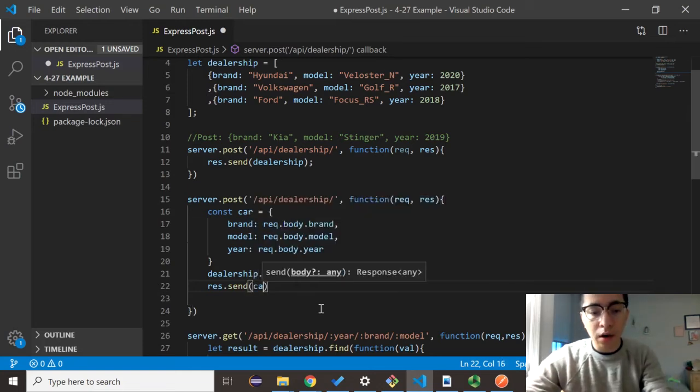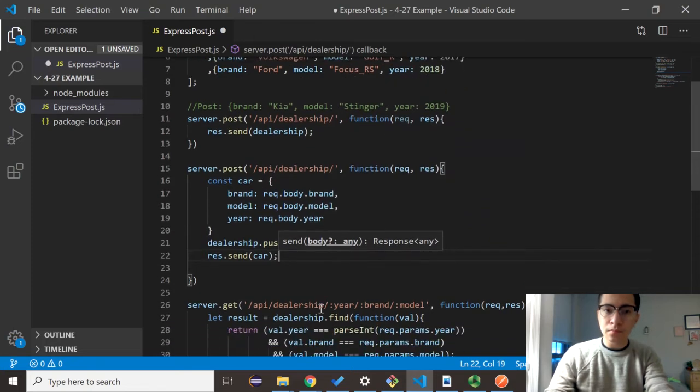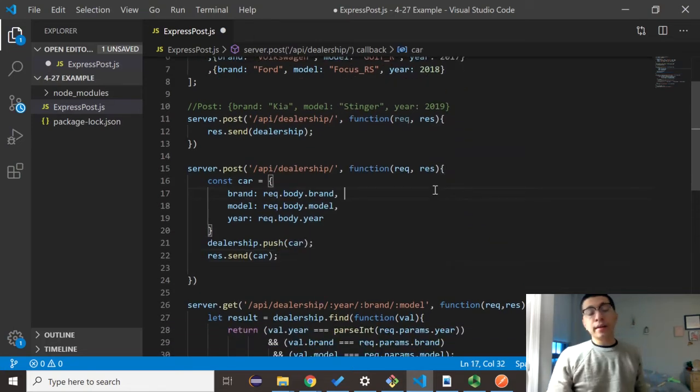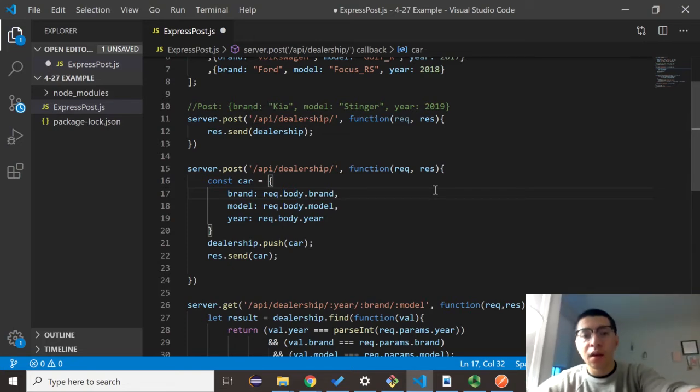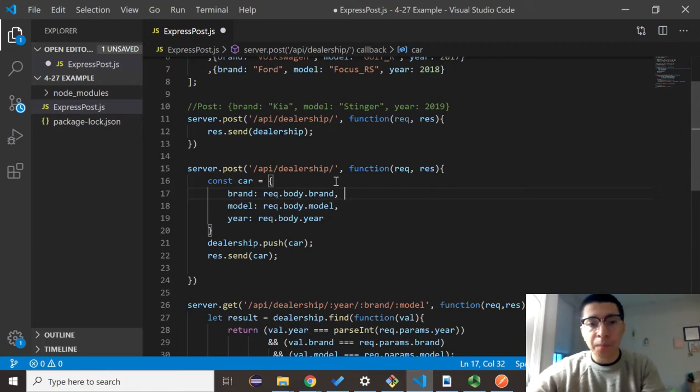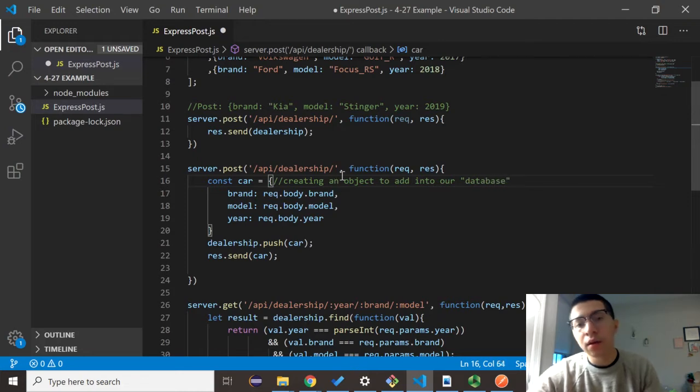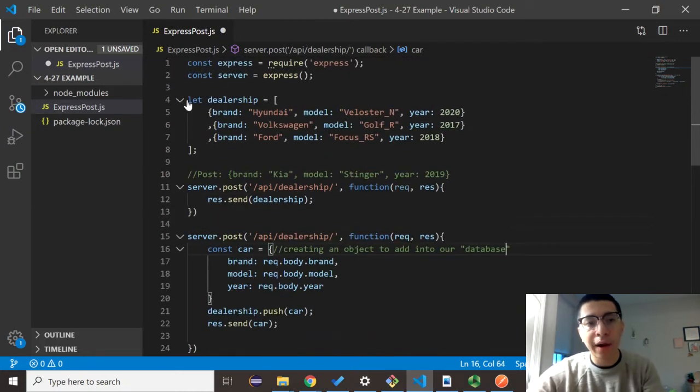Response.send the car. All right, now I know right now this isn't going to make a whole lot of sense because we can't test it out, and I'm waiting to test that out a little bit until I set up Postman, and then we'll come back to it in a moment. But let me just go line by line and explain what I just did here. So first, we're creating an object to add into our database, and I'm saying that in heavy air quotes there. My database, my library, where my data is.